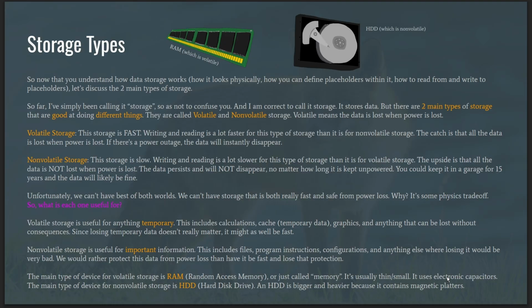Volatile means the data is lost when power is lost. So, volatile storage. This storage is fast. Writing and reading is a lot faster for this type of storage than it is for non-volatile storage. The catch is that all the data is lost when the power is gone. If there's a power outage, the data will disappear. It'll be gone.